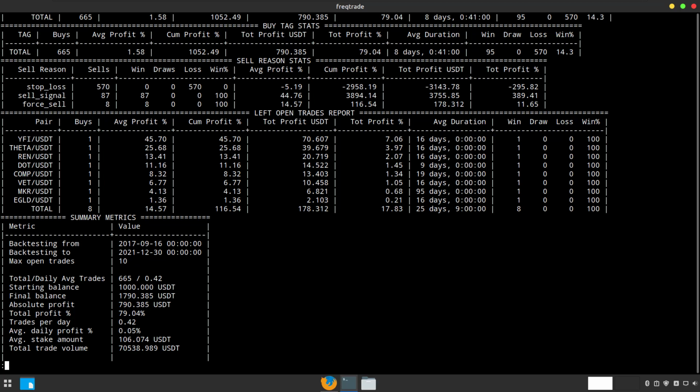Nonetheless, I will do a Hyperopt session on the ROI and stop loss setting to find out if this strategy can be improved on these settings and by how much.